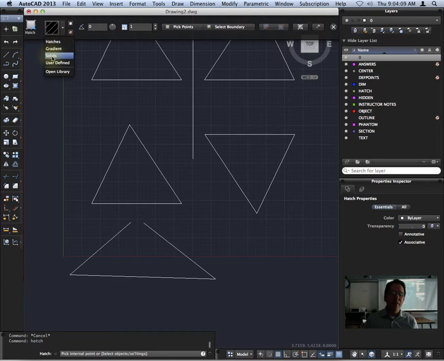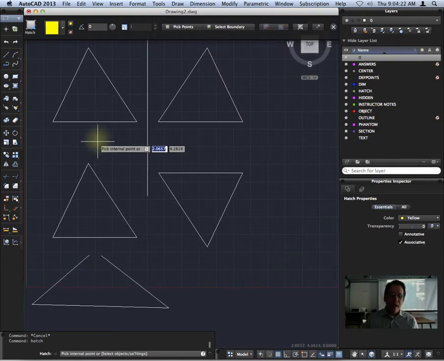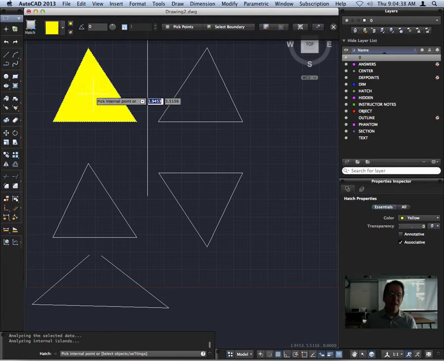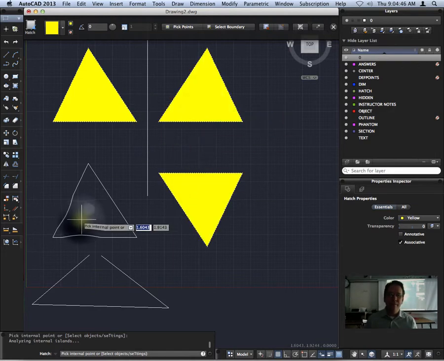So we're going to start by just doing solids. So this will just be solid colors. And I'm going to pick a color here of yellow. And looking at our command line here, we can see we're in our hatch command, and it's asking us to pick an internal point. It gives us a couple of other things, but for right now, we'll just look at pick internal point, which means I can pick the inside of any of my triangles here, and it will fill them. And I'm still in my hatch command, so I can keep on pouring. I can fill all my triangles.